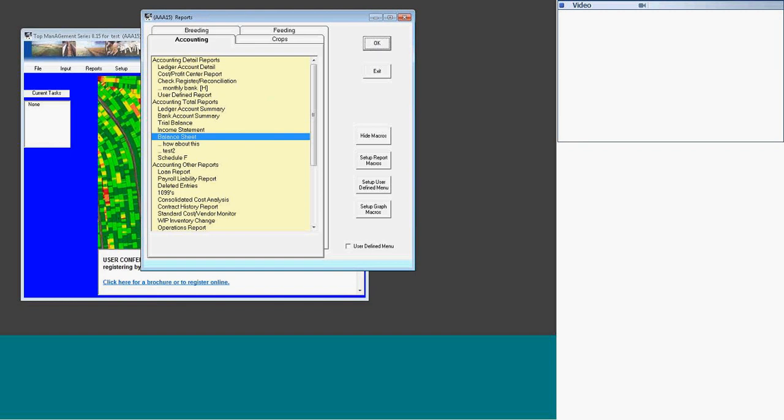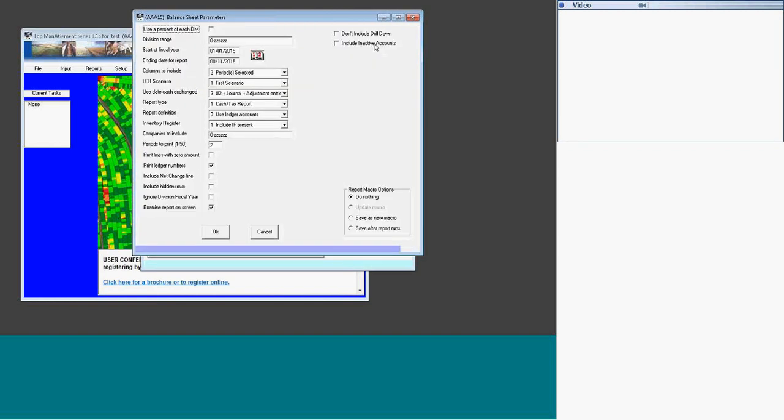Balance sheets. Here again, you have your option for divisions, or using a percent, your fiscal year, your ending date. You don't have periods. It is start of the fiscal year to the date you select. The year-to-date report. You obviously have year-to-date selected.